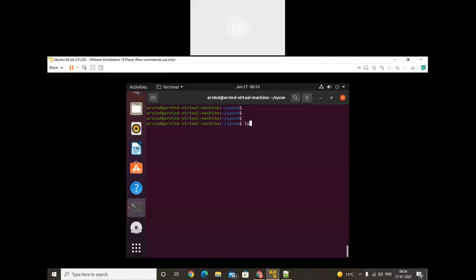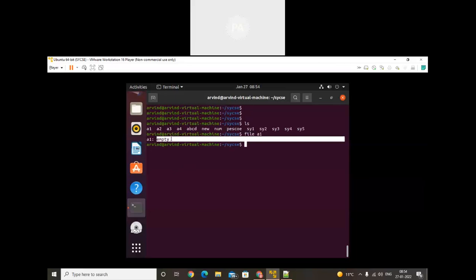See, ls करके देखो, we have this file. So let's check about the A1. A1 के बारे में check करते हैं. So file A1. We get that A1 is an empty file that does not contain anything. What about num? Let's check out num. So here I will check the num. See, it is ASCII text. Okay. So American standard के हिसाब से जो भी उसके ASCII values हैं, so that contains ASCII text.